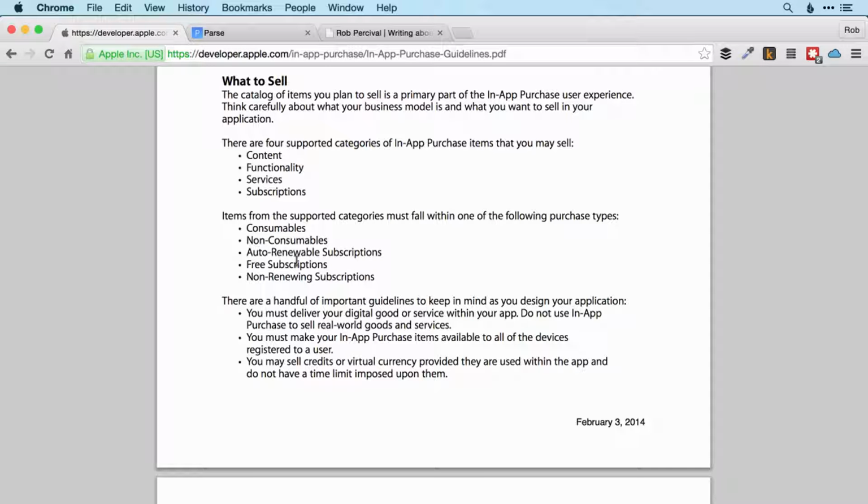So first of all, we've got things like consumables. So if you buy bonuses in a game or money in a gambling app or something like that, that would be a consumable and could be something that you could buy again and again. A non-consumable might be something like upgrading to the pro version of an app, and that would be something that you would only buy once per copy of the app.